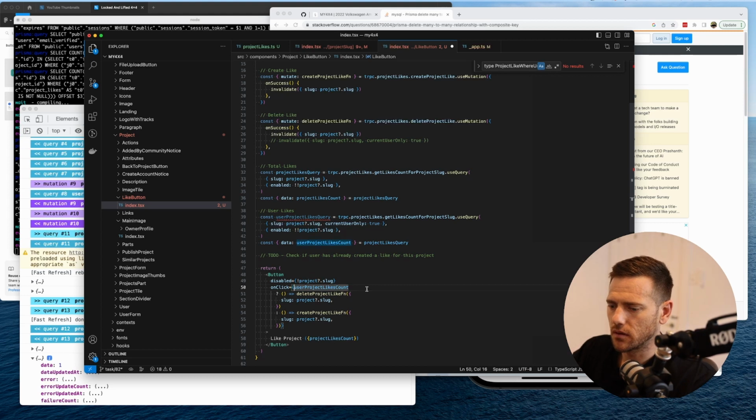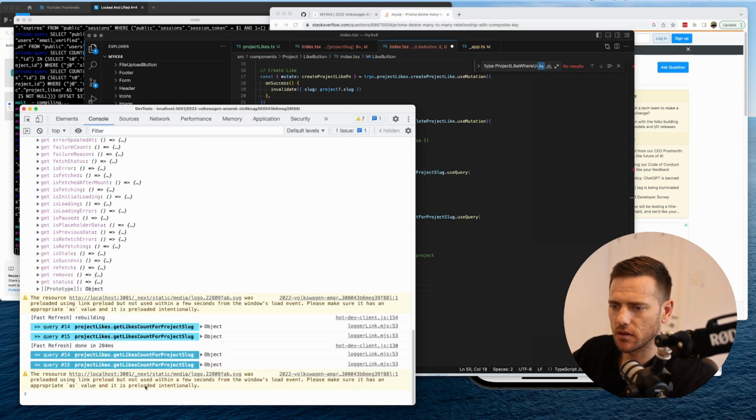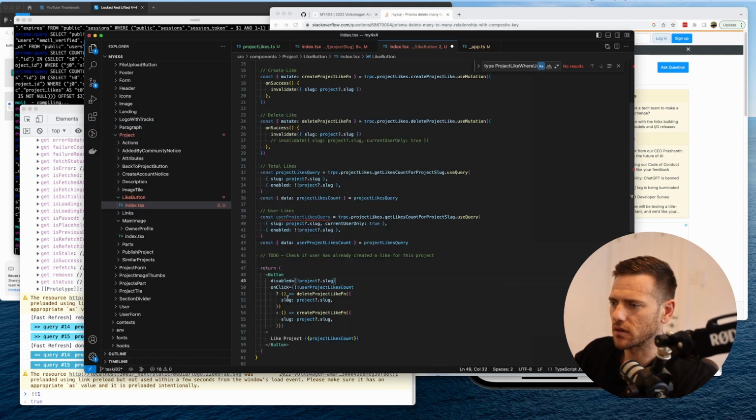truthy. So 0 will become falsy. If we force this in, so if we did 0, it's false. So if they had none, it'd be false. If it's 1, it'll be true. All right, so that's what we're going to do here. We're going to force this into a Boolean. So if we have true, that means they've got a count. The on click will be a delete. Otherwise, we're going to do create.